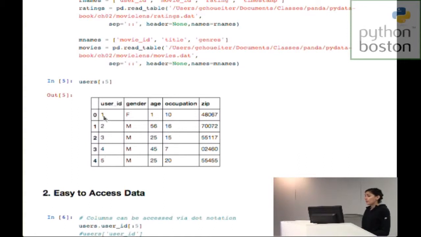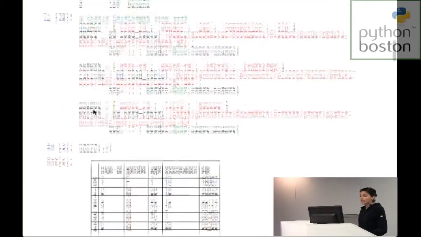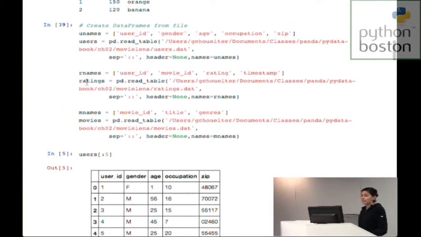You will get the first 5 rows from the users table. So basically, that was a very straightforward way to load your data in tabular format, and it's equally easy to do it for CSV. There's a very fast read CSV function that will do that. Notice that those 3 tables share a column which is user ID. So every rating is associated with a user, and every rating is also associated with a movie.